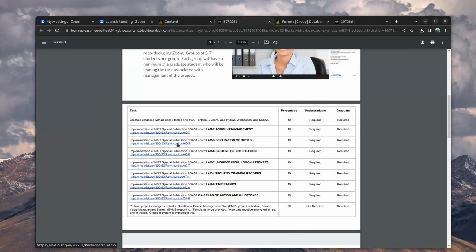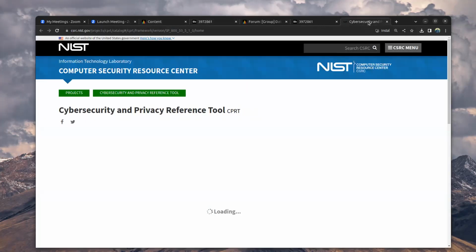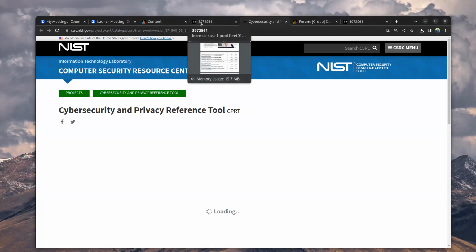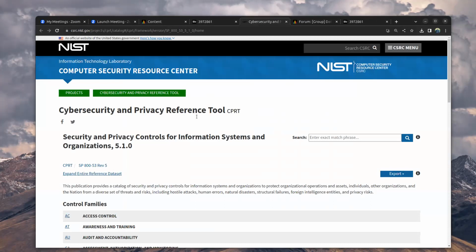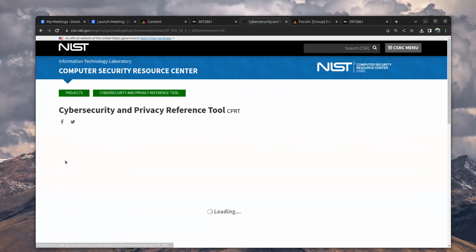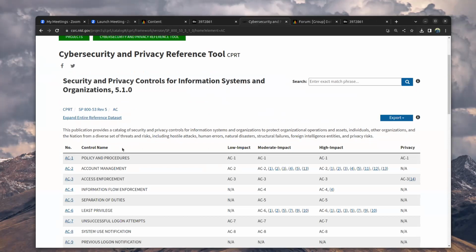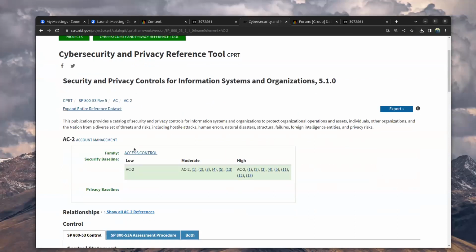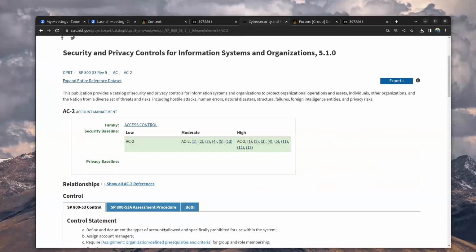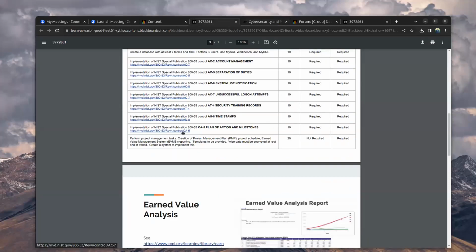control. Let's go to the control. Okay, we'll let that load, but AC2. All right, so you have the entire control family, AC. And here's AC2. And this is the control that you'll need to implement into your database. And you'll do the same thing for all of these.